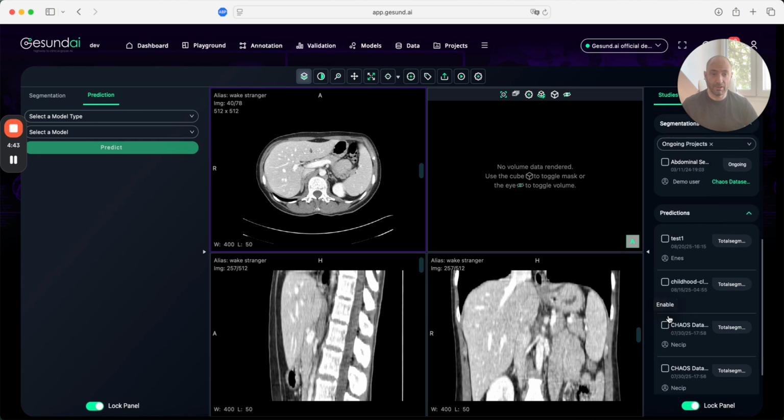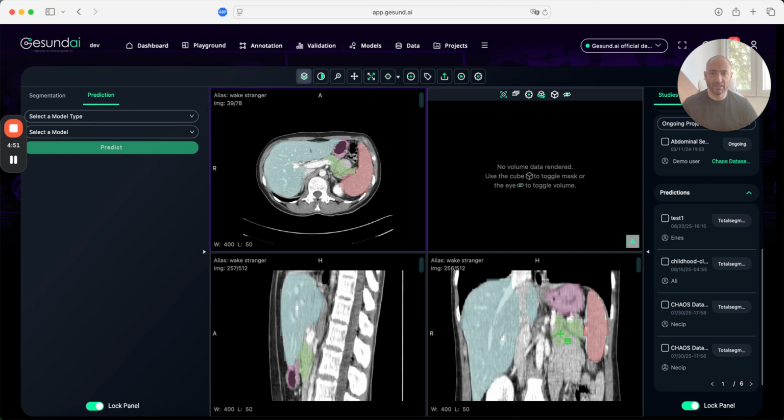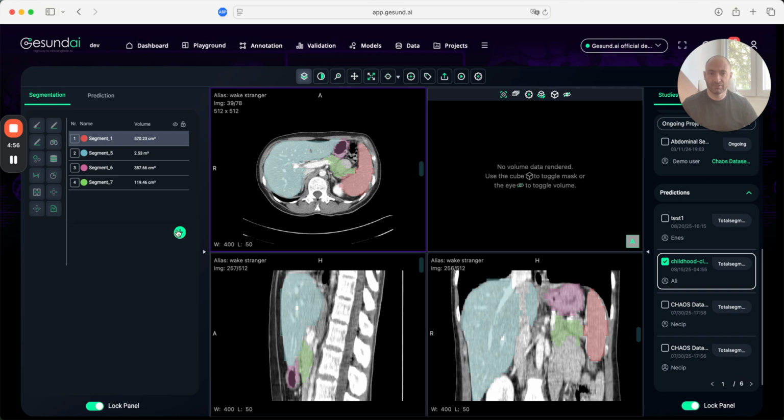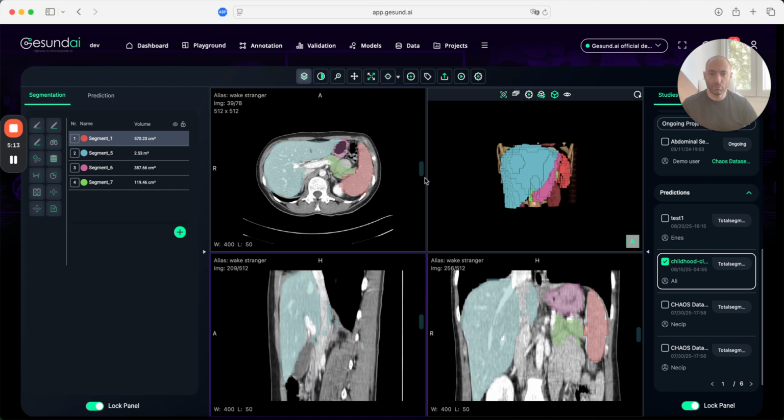So we can select a pre-existing set of predictions. In the interest of time, I'll just show a set of predictions that are already created for this data set from TotalSegmentator. And you see there's a handful of predictions that come from this. I can look at it from a 3D standpoint, but also go slice by slice across different axes, planes, to make sure that the predictions hold their quality.